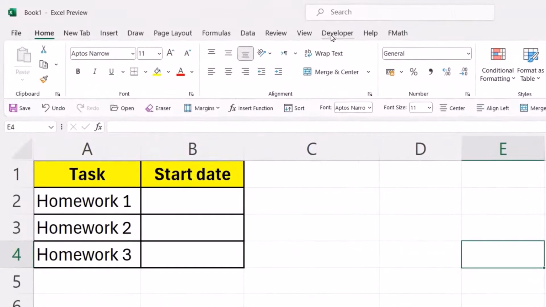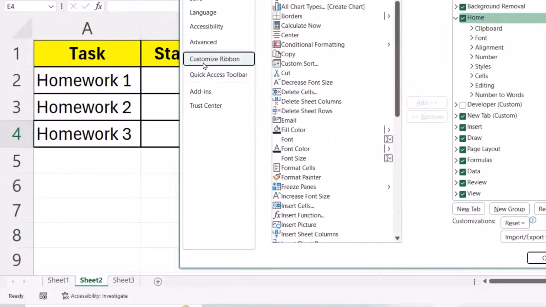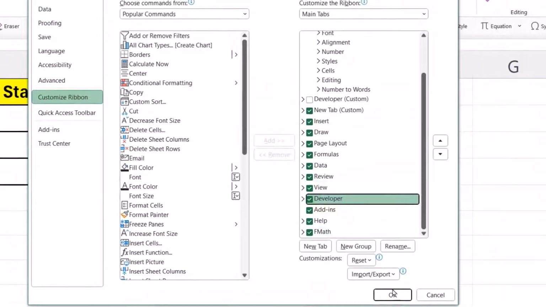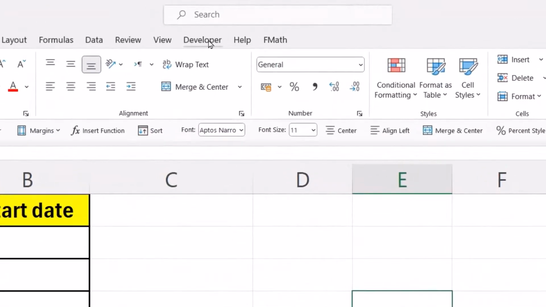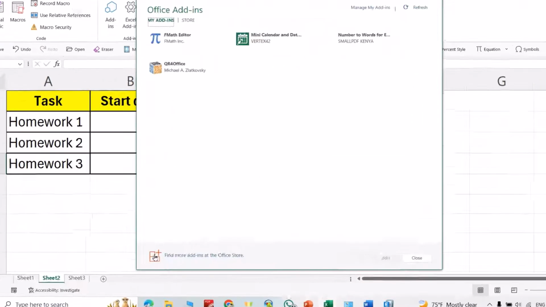First, if you don't have the Developer tab, go to File, Options, Customize Ribbon, and from here just check Developer. Okay, directly you get Developer. From Developer, click Developer, then from Add-ins, find more Add-ins.